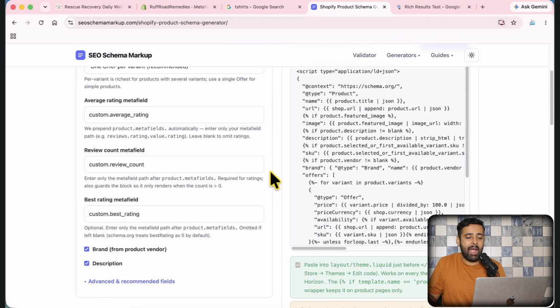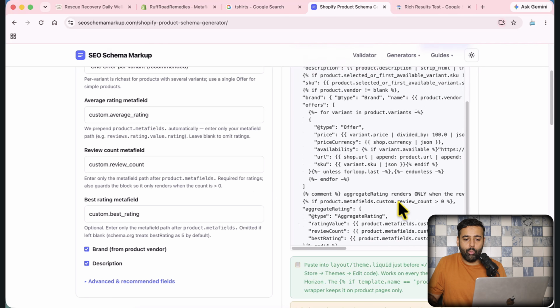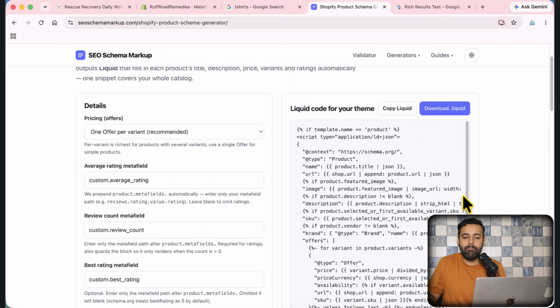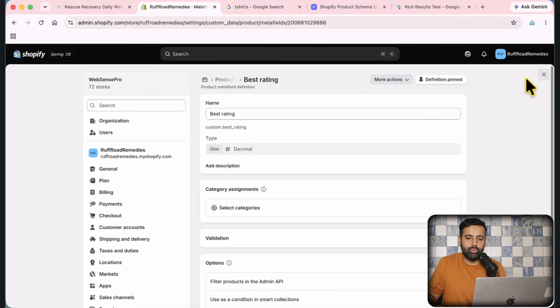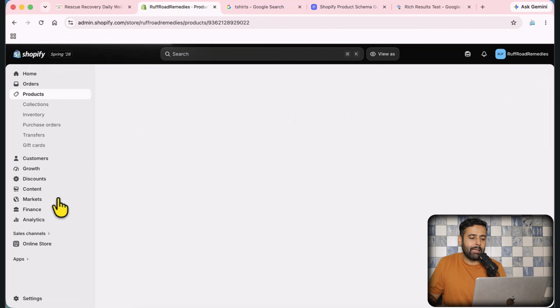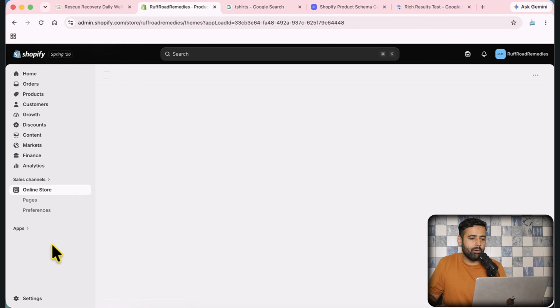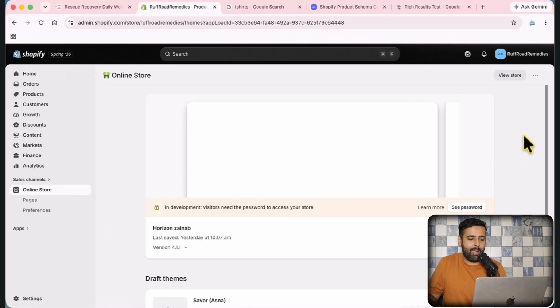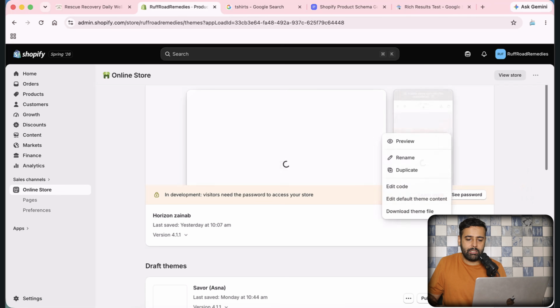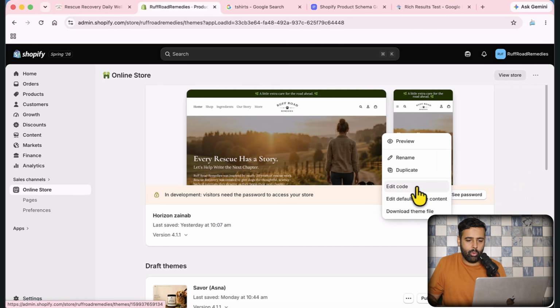Perfect. We have our code, which we can simply now copy and paste to theme.liquid file, which will generate our schema dynamically for all of the products. And let's do that. So I'm going to go to my theme editor, click on this online store here, and we have the Horizon theme activated. So I'm going to click on these 3 small dots and then click on edit code.